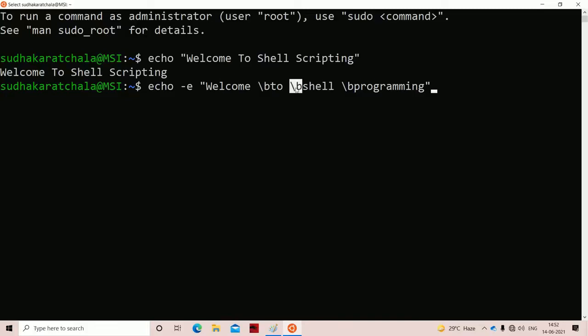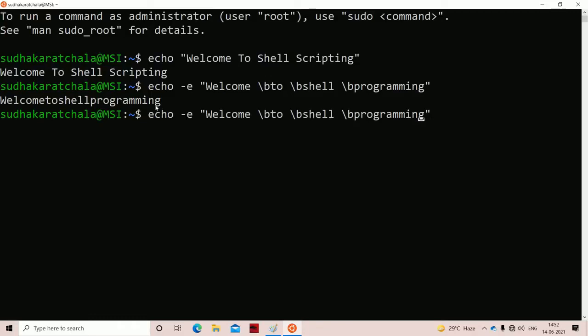Likewise here we have \b. So \b removes the blank space, so to and shell will be printed continuously. Next, \b eliminates the space between shell and programming, so shell and programming will be printed continuously. If you observe the output here, we got: welcometoshellprogramming. All the spaces are removed.